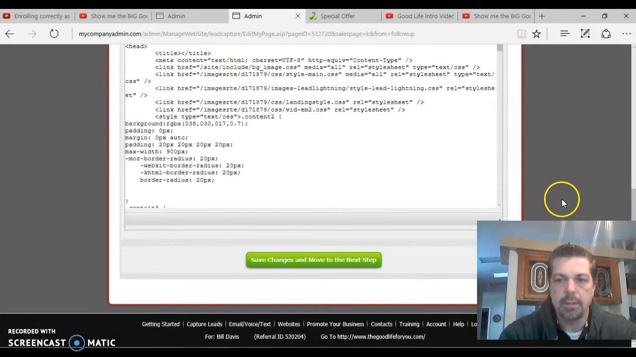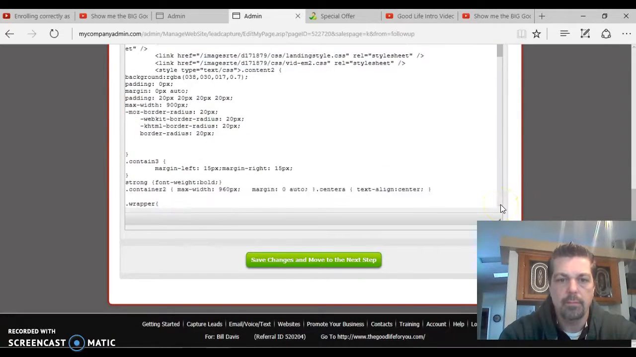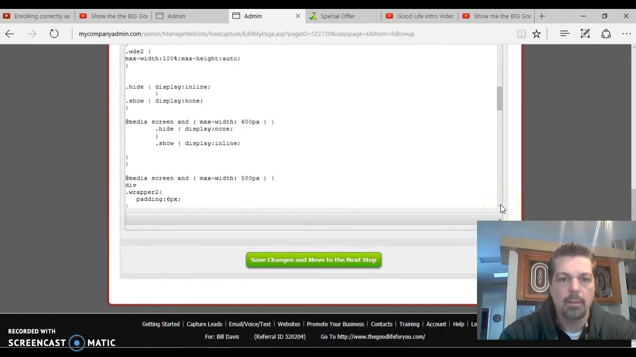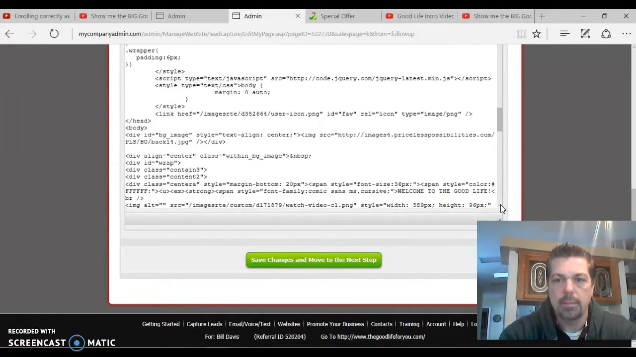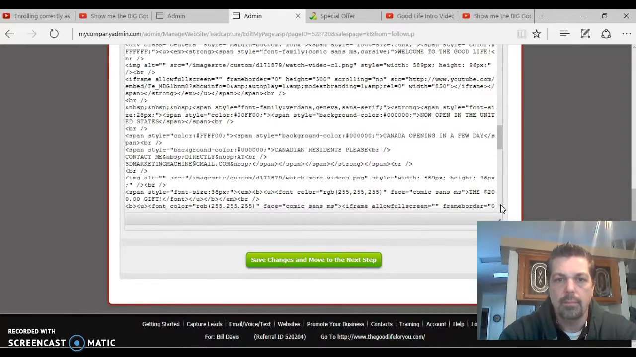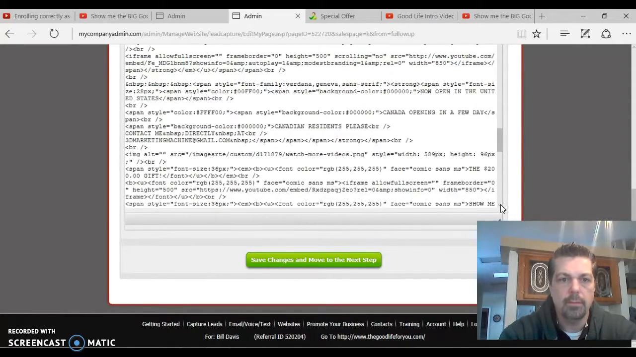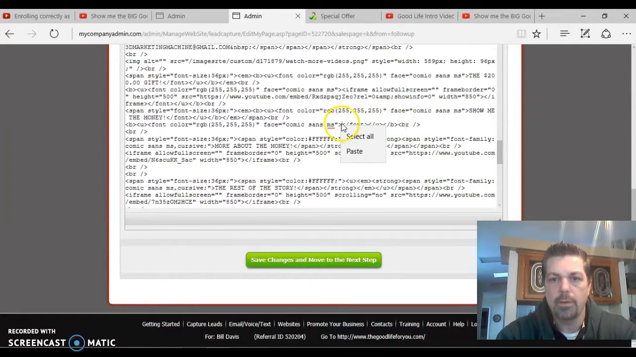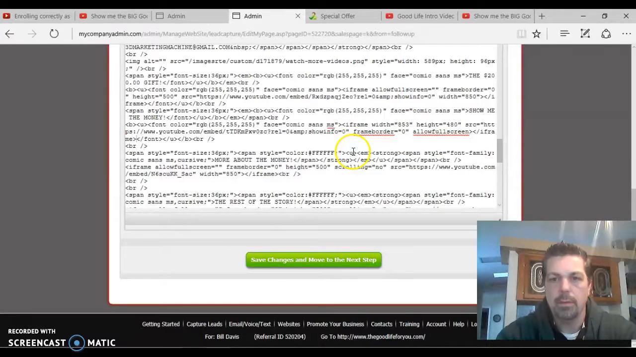Scroll down the page till you find your X's. Sometimes you got to look for a while. Sometimes they're hard to find too. Here they are. Okay, that's why you put the X's in there so you can find them real easy. And go ahead and drop your embed code in.